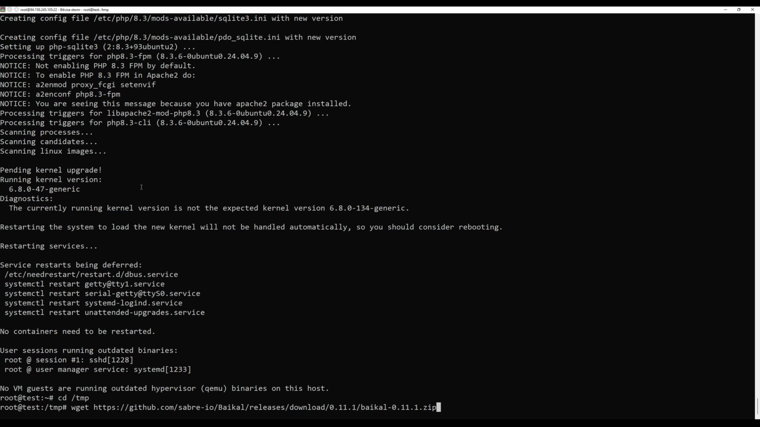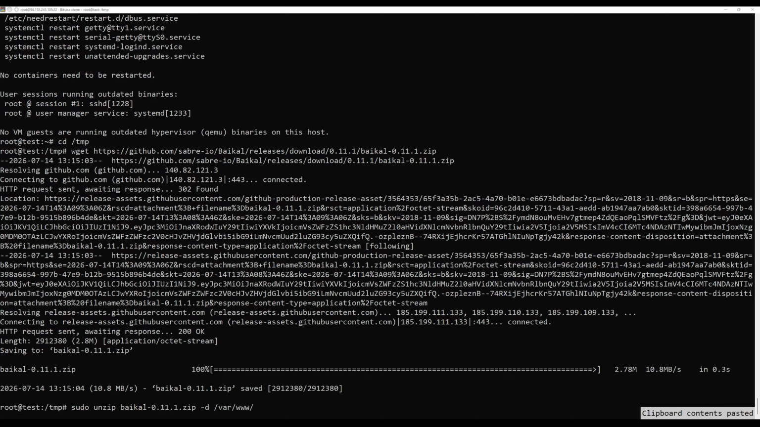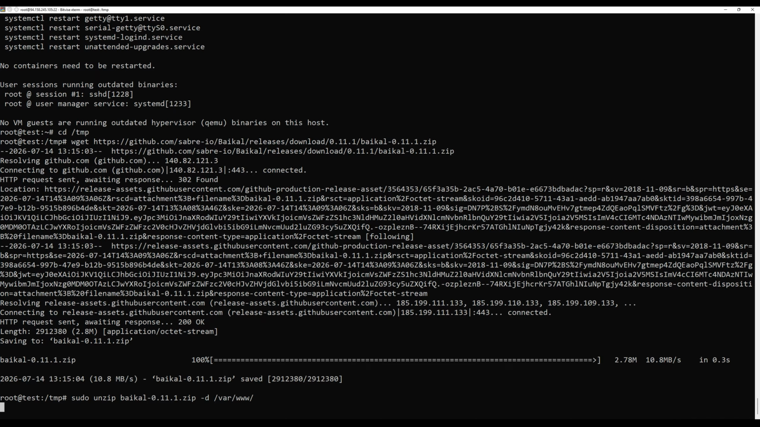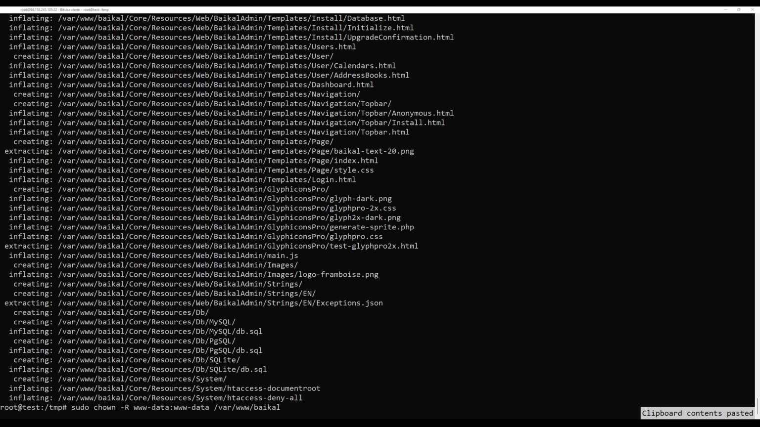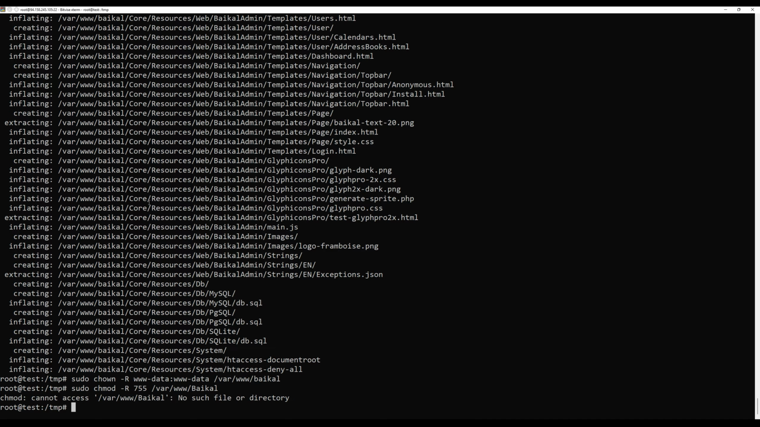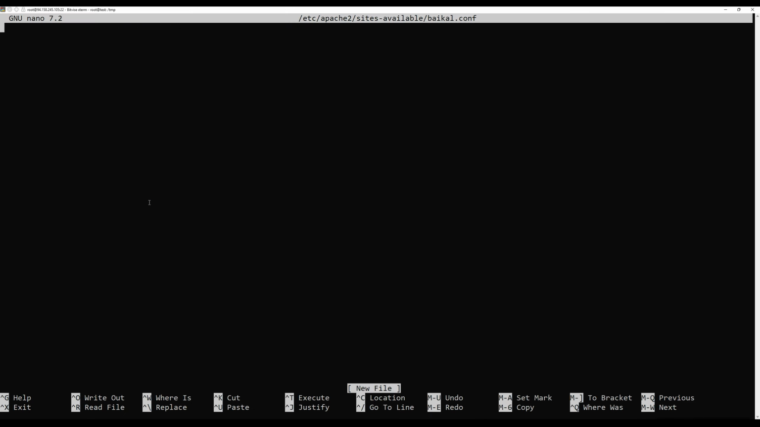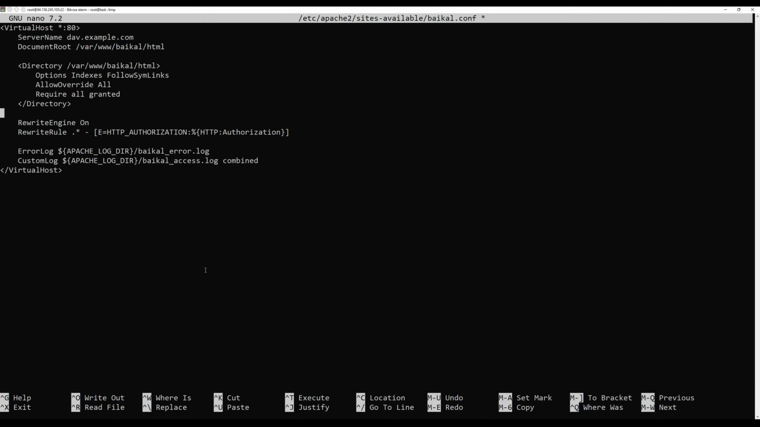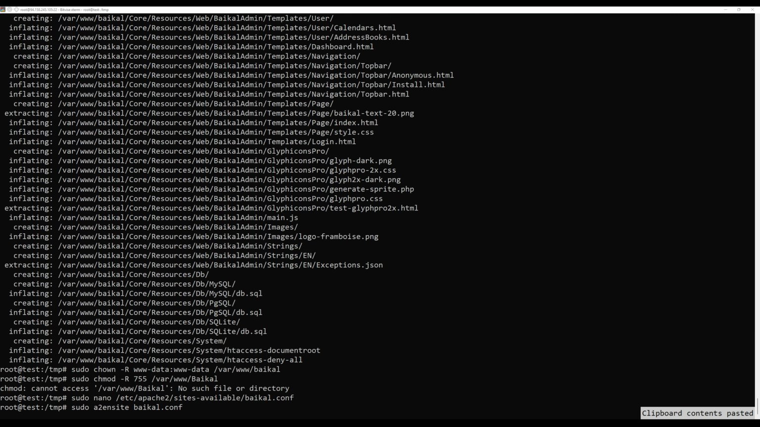Now download and extract Baikal using the following commands. Grant the necessary permission using these commands. Using a text editor, create an Apache configuration file and paste the following code into it. Change the server name to your domain name or server IP address. Enable the modules and the site using the following command.